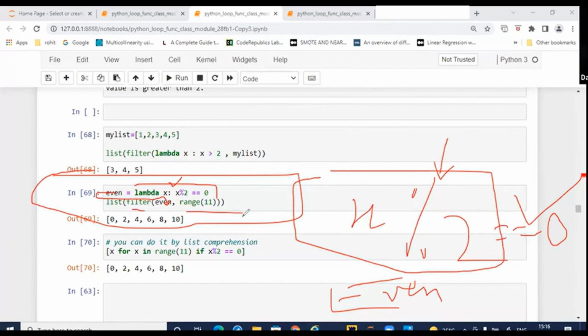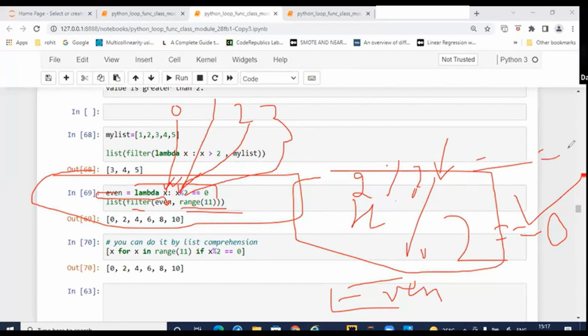Now it needs the list also. List means the data. So with the help of range, I'm taking the data. Range 11: 0 will go here in x, then 1 will go into the formula, then 2, then 3. When 2 goes, 2 modulus 2 is, as everybody is aware, 0. So this is an even number, and it will hold the 2. When 3 goes, 3 modulus 2, the remainder is 1. Is it equal to 0? No. So it will not hold the 3. It will skip the 3.